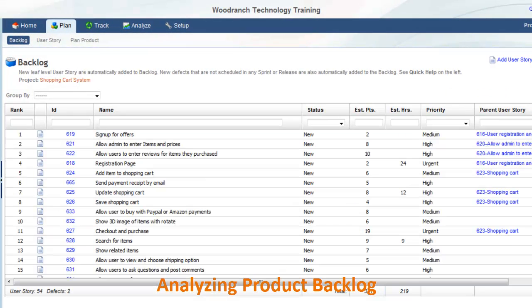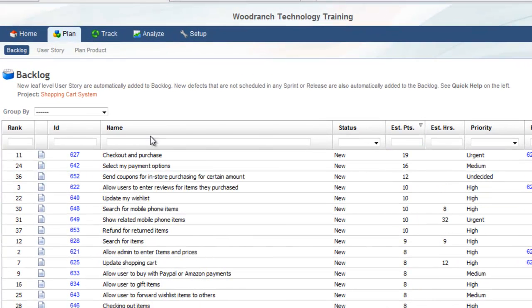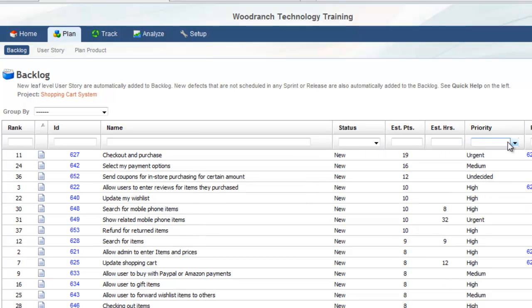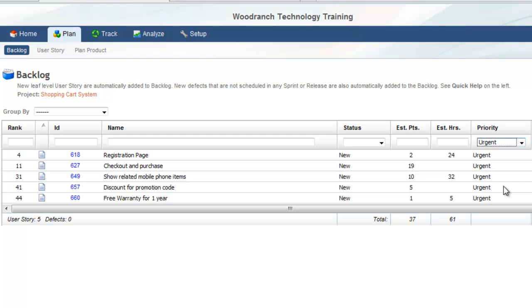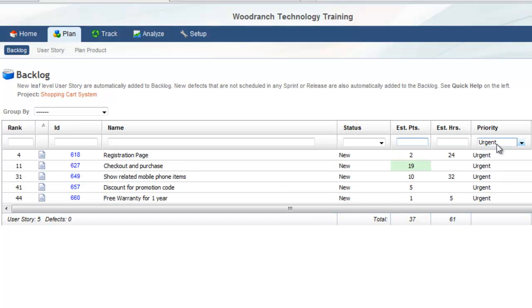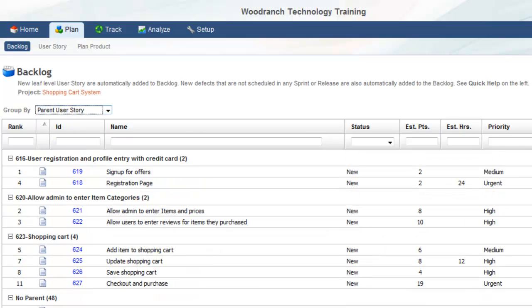Let me show you some features to analyze and edit the backlog. Sort the backlog by clicking on a column name. Sorting by item type orders the backlog by user stories and defects. Filter the backlog on a column and view the items meeting the filter criteria. You can also filter on multiple columns. Use Group By feature to group the backlog items by a specific column. For example, group the backlog by parent user story to view related stories together.